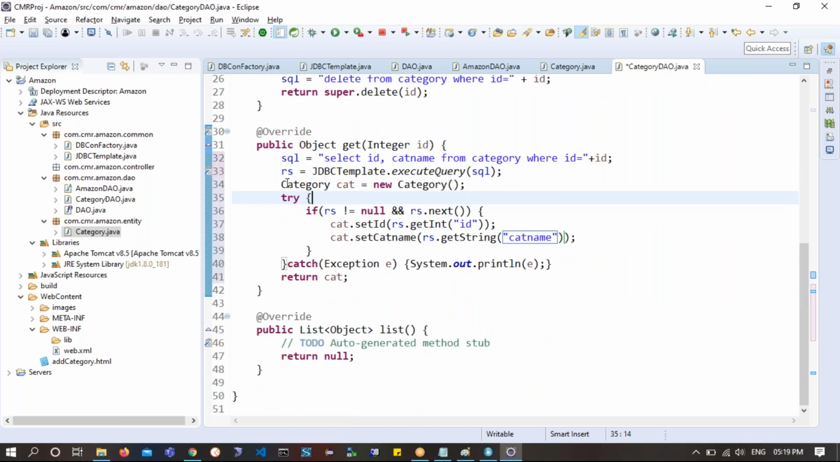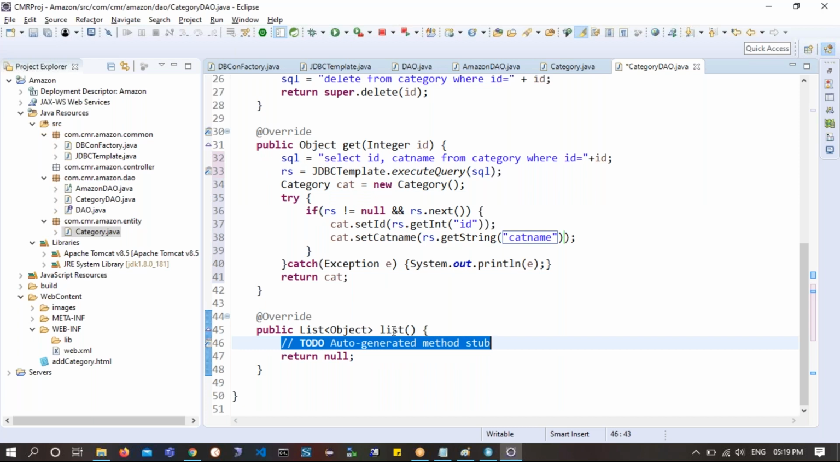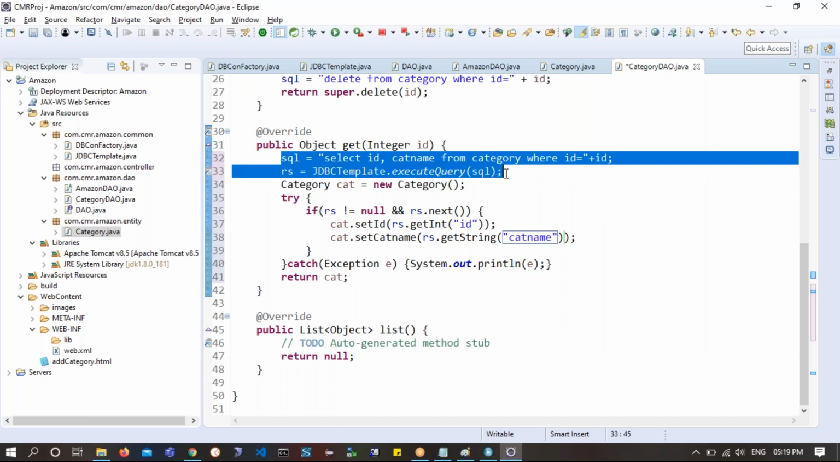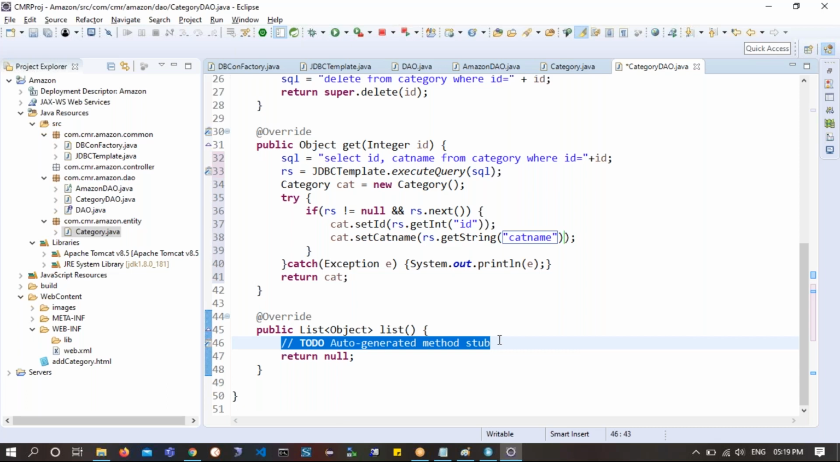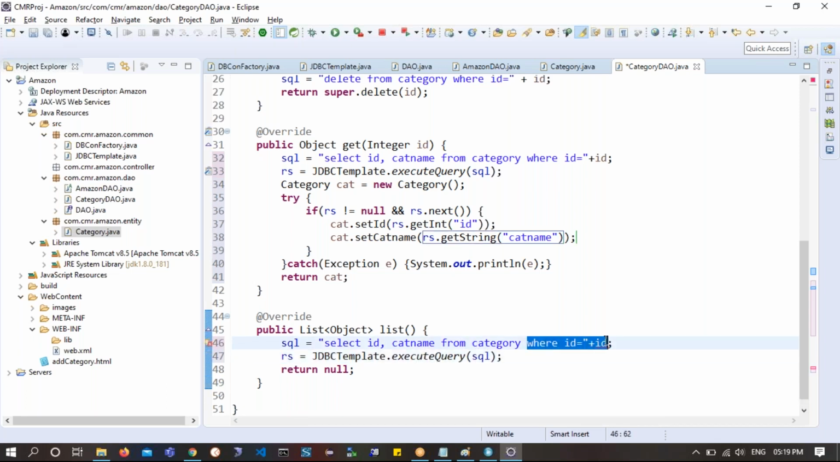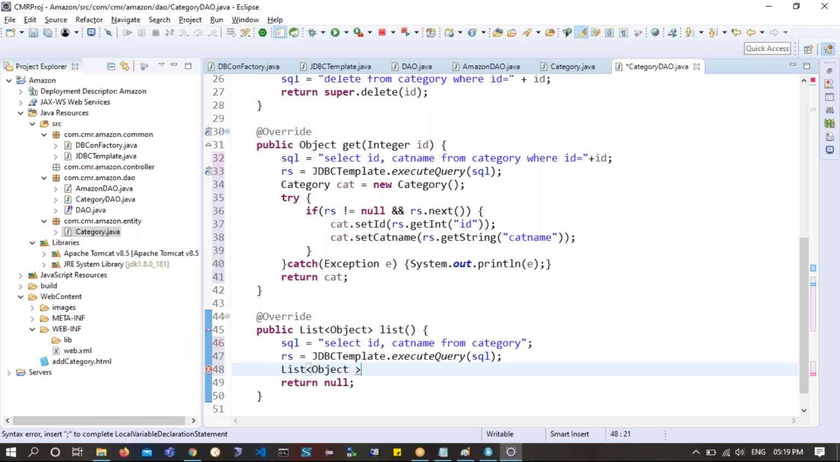Now the point here, I can write the same piece of code here also with one difference. Here the SQL is to get all the values, all the categories. So here I will copy and paste. Now the where condition is not there. So select ID comma cat name from category and rs is equal to jdbc template execute query. Now what I am trying to return here is a list of objects. I call this cat list is equal to new ArrayList of the same type.